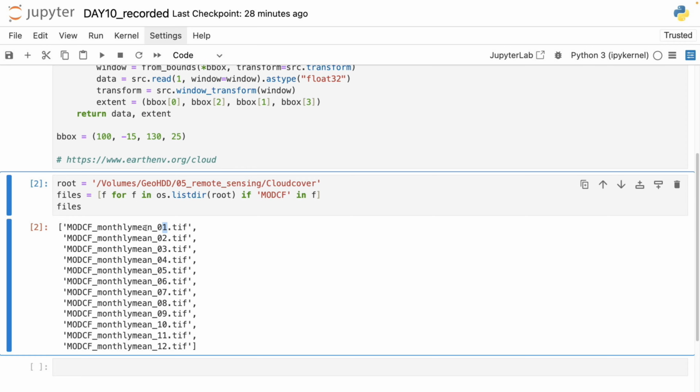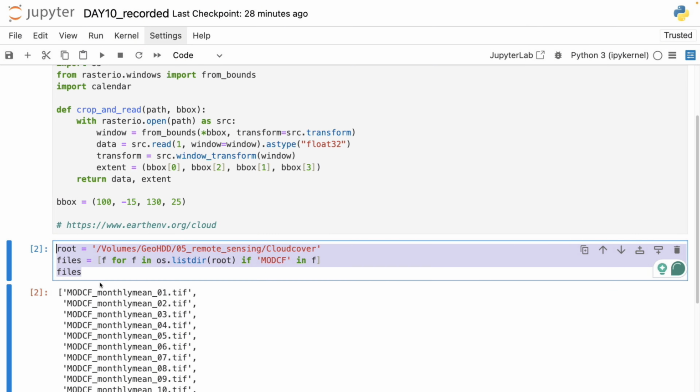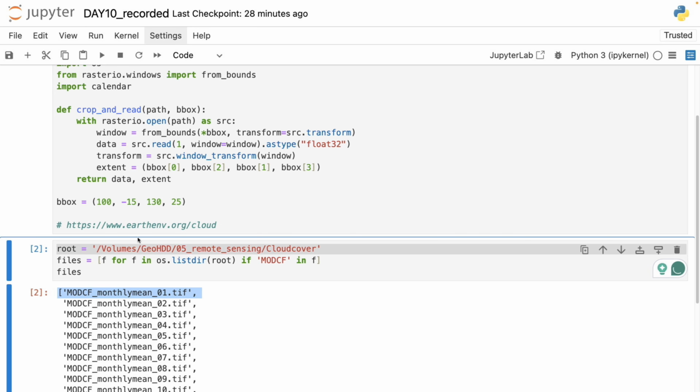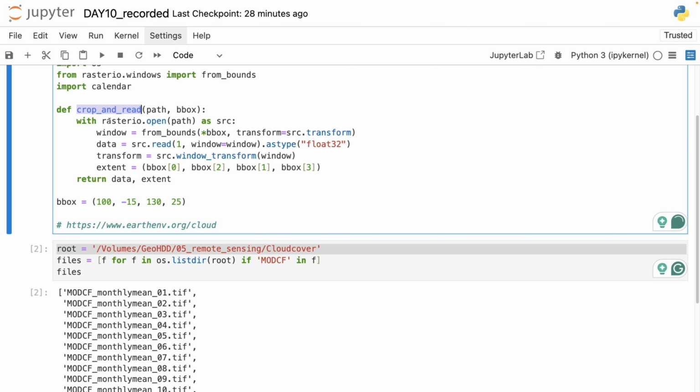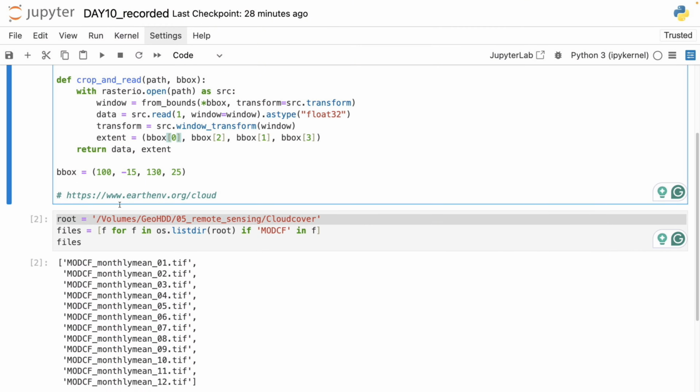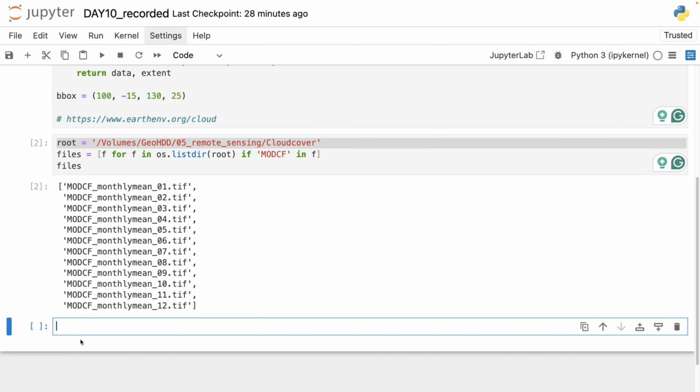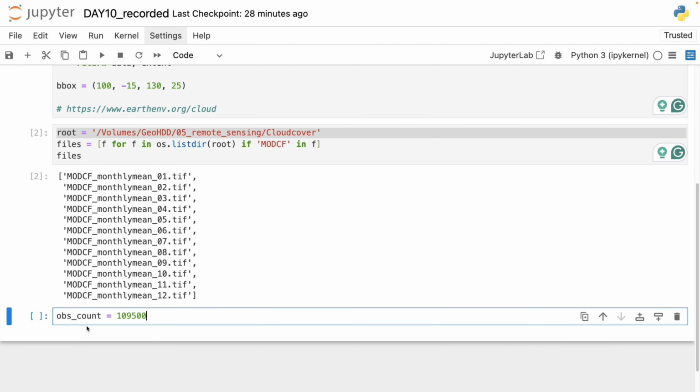So once we have all these files listed, we will use these file paths to feed the crop and read function, where we simply read the raster grid with rasterio, and we make sure that the data is cropped to the bounding box, and then we will return the data itself as an array and its extent. So from the documentation, we will know that the total number of observations over the course of 15 years during 365 days and 2 times per day is exactly 909,500. And for a quick test, let's build one map.